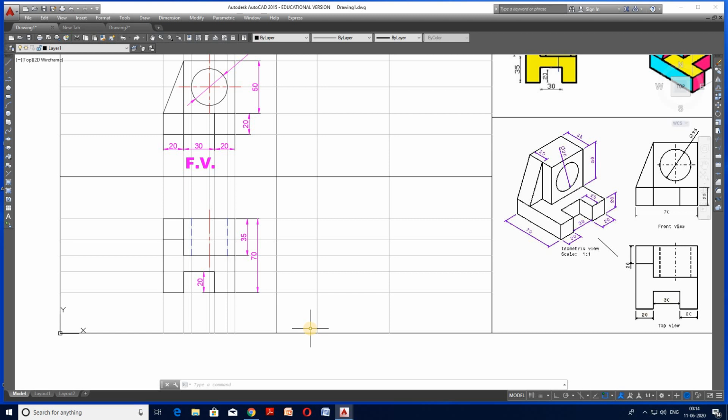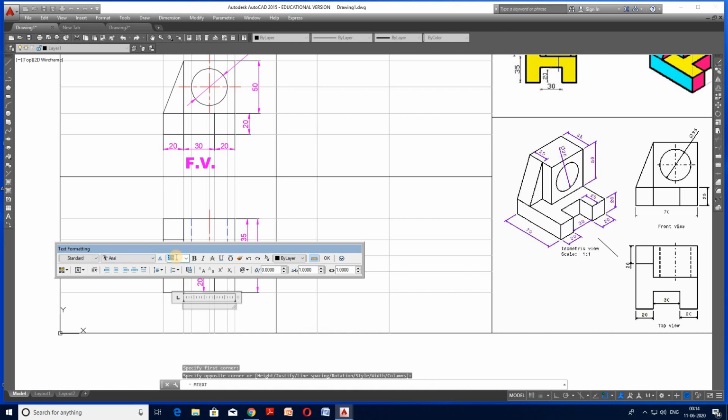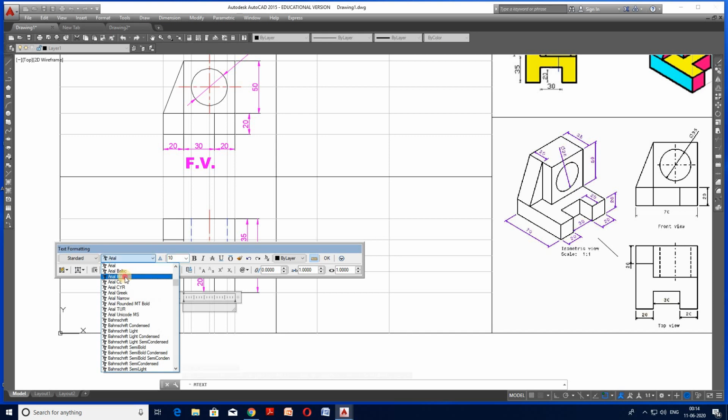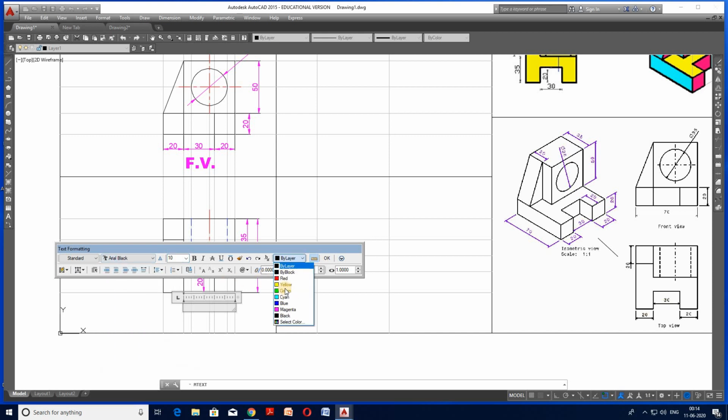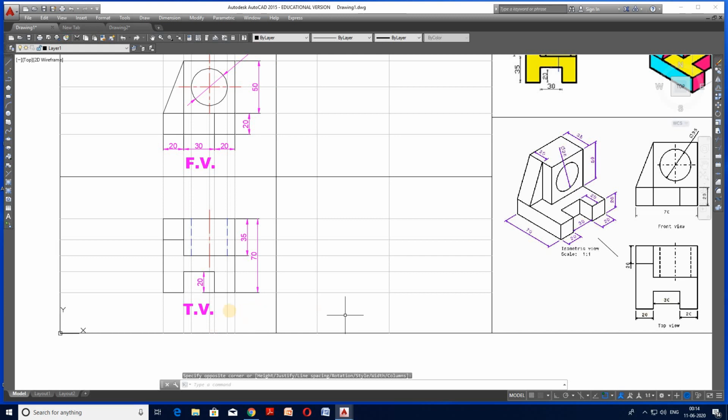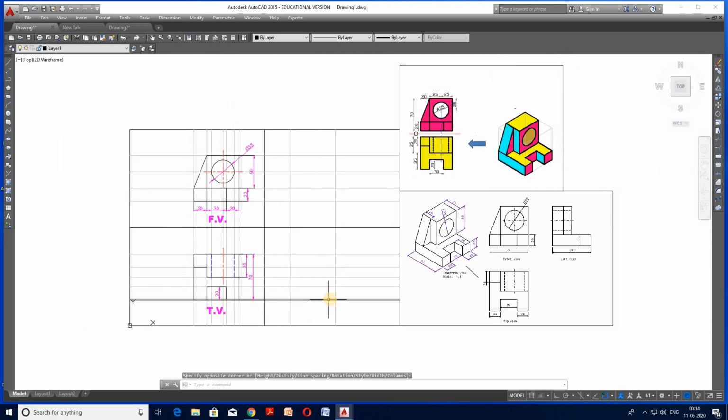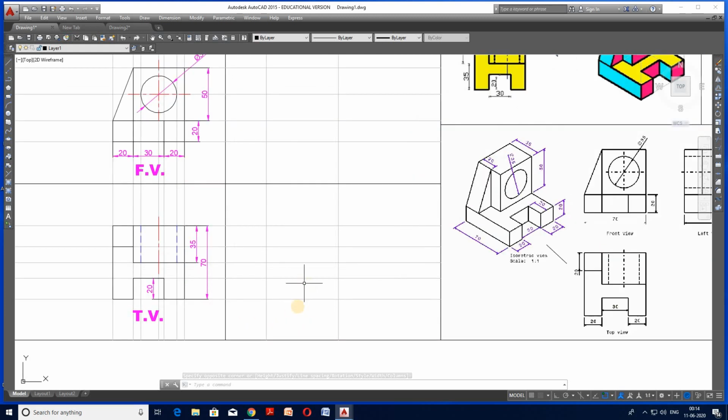Now all the dimensions in the top view are over. Now simply give the label. So go to the multi-line text, select the window, the required proper window, and then change this color, default size 10, black color to magenta color, and type it here, top view, and then OK. Now top view is over.